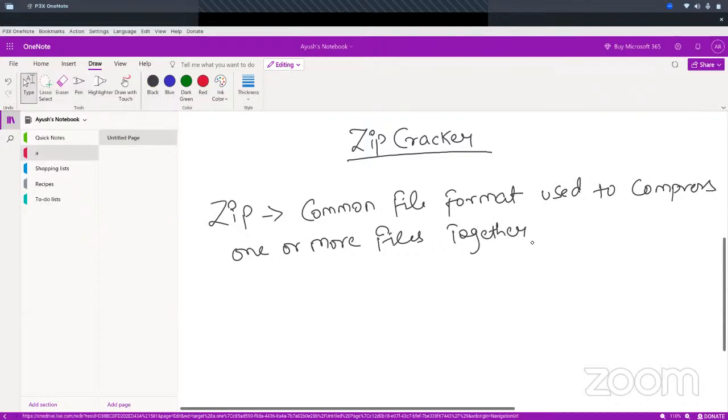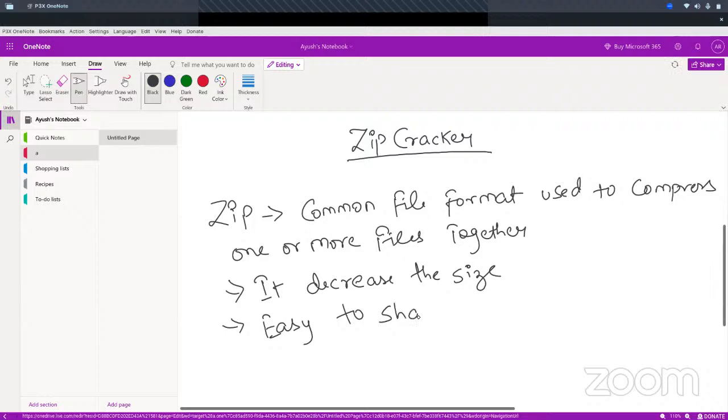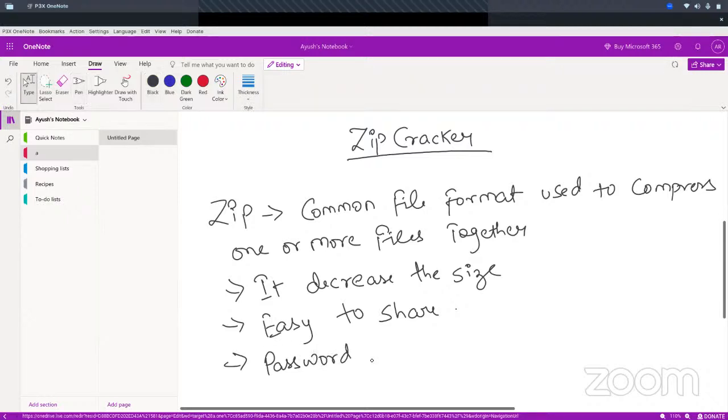Okay. And what is the benefit? Why do we use zip? It decreases the size, it is easy to share, and a lot more. That's why we use zip. And the main thing, we can also encrypt, and we can also make password protected zips.